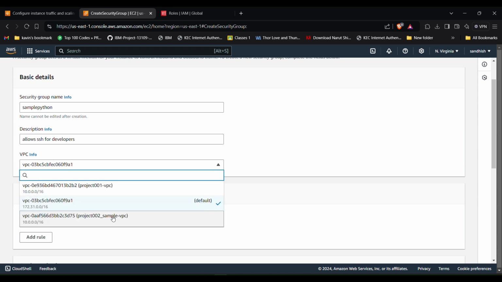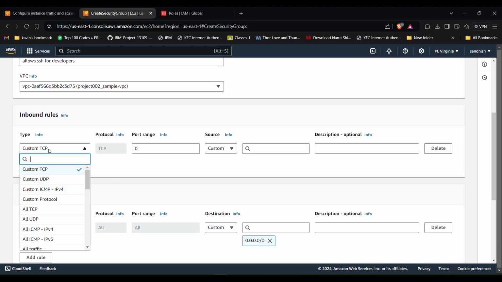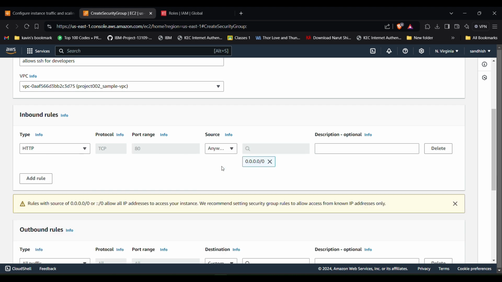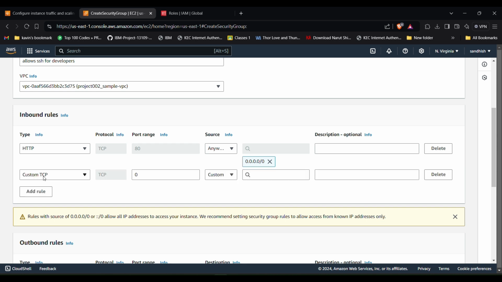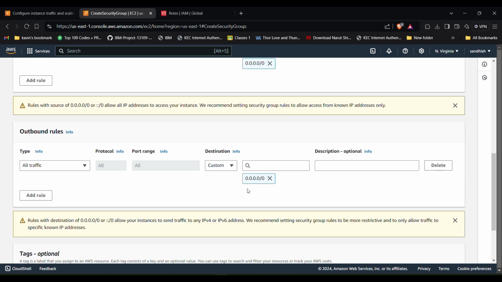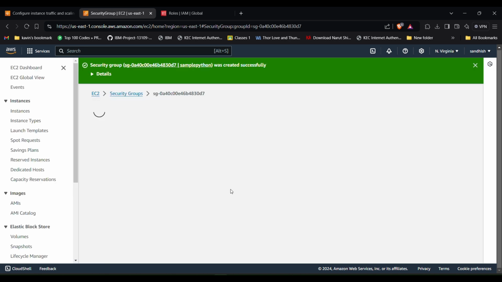And also, we need to select the VPC. Select the VPC that you have just created. We also need to provide inbound rules and outbound rules. For inbound rules, select HTTP and also select HTTPS. The port number of HTTP is 80 and HTTPS is 443. Just click create security group. It will create a new security group. I just created a security group named sample Python.